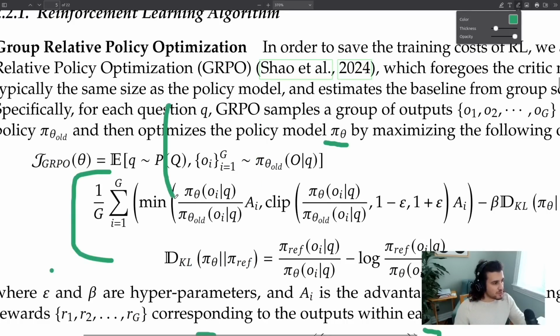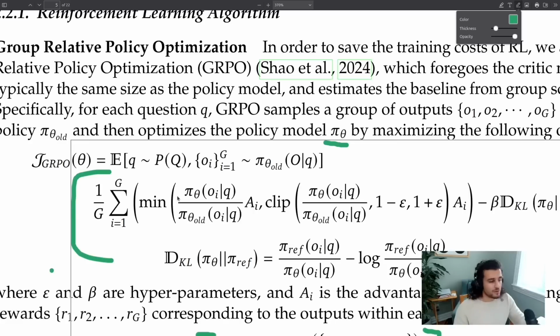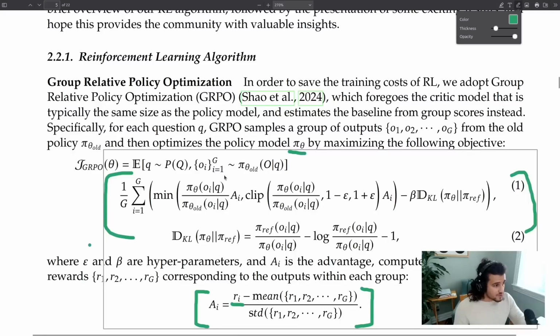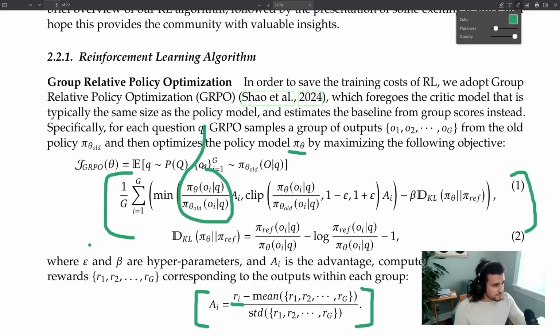You're doing a normalization here based on what the old policy was doing, and then this is what you're doing right now. So you're trying to do better than the old policy. If you're doing worse or you're less confident, there's a weight that is happening between these two. So yeah, if you had only this, it could work, right? But it's going to go all over the place.